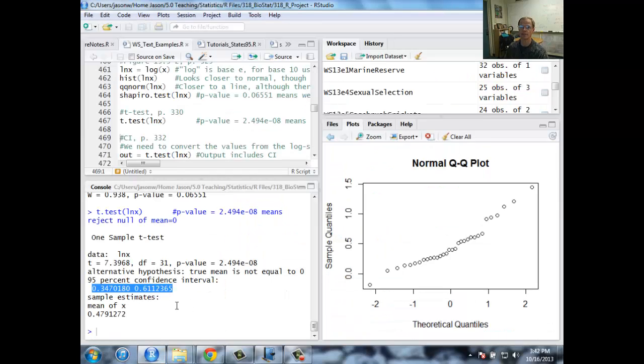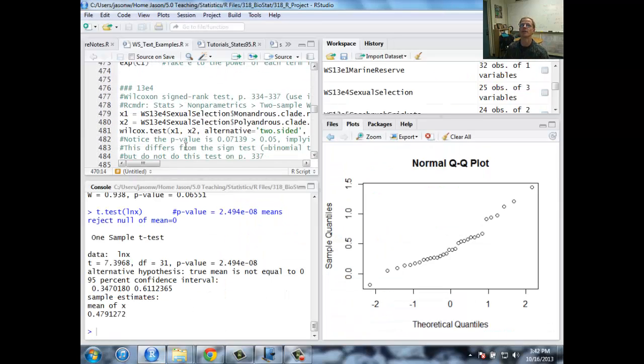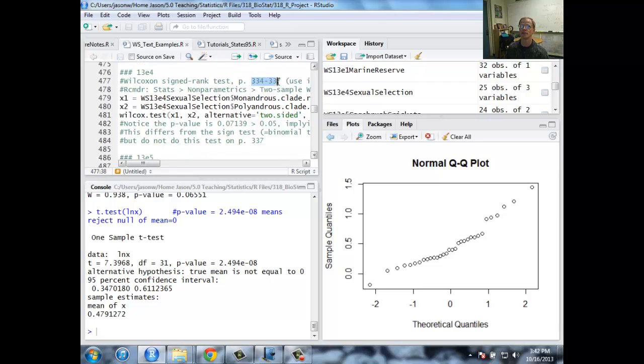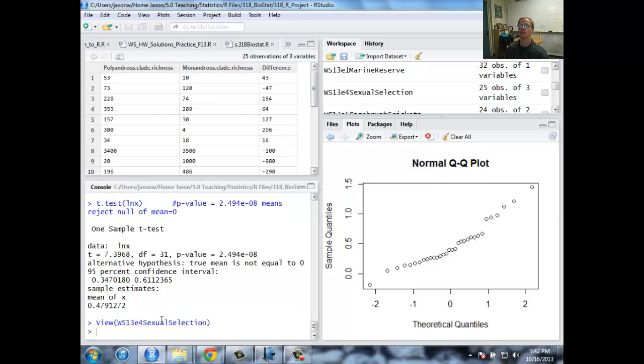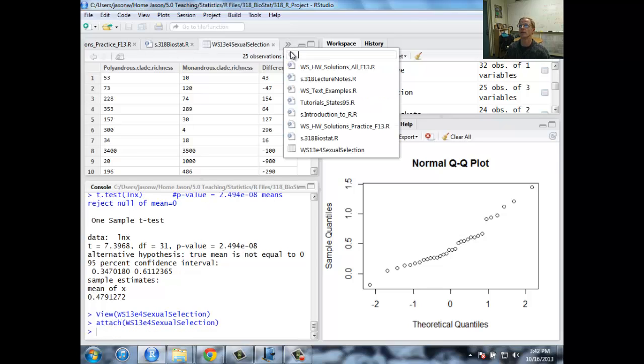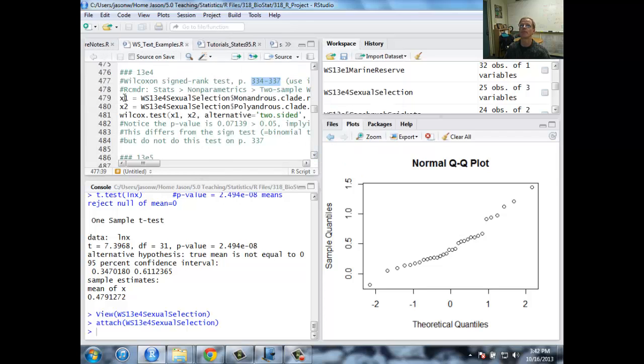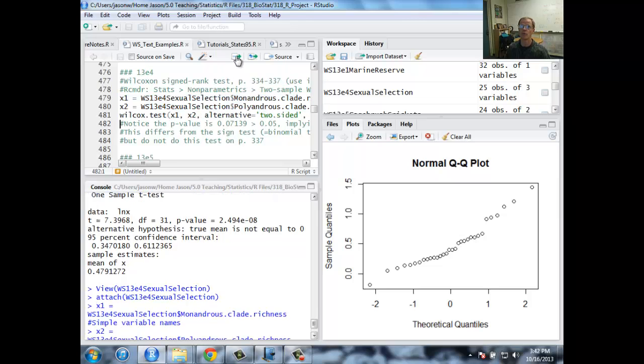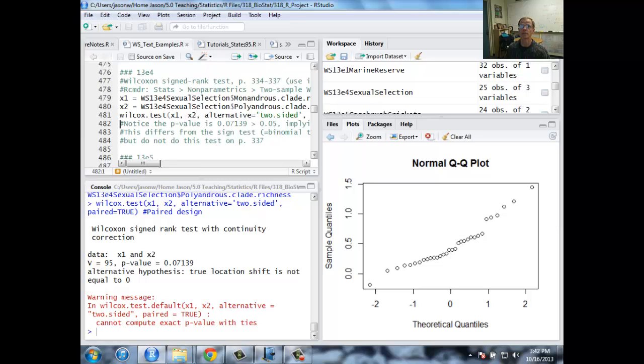In practice, let's go to it here. Let's take example 13.4, pages 334 to 337. It looks like we need this data with these clades. I'm not going to get into the specific interpretation here because I'm focusing on just the stats part. So let's attach it and get to it here. I'm going to call x1 and x2 the two different groups, and then we'll run the wilcox.test command.